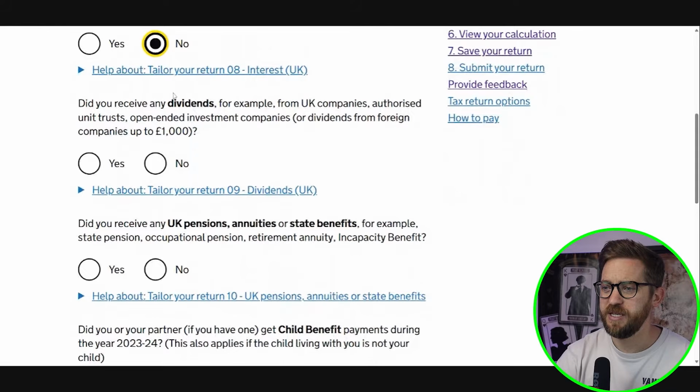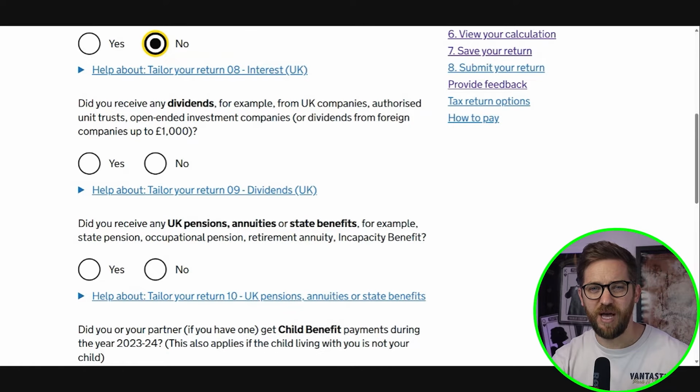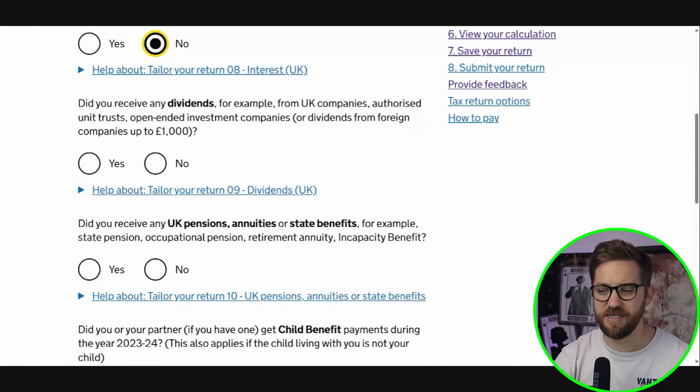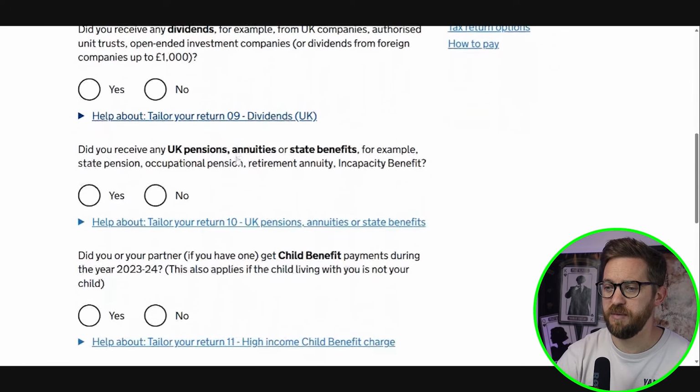Did you receive any dividends from UK companies? So if you have shares in Tesco's or Sainsbury's or Rolls-Royce, you might receive a dividend from those shares, and that would get declared here. If you're invested in foreign companies, so maybe you hold shares in Alphabet or Tesla or Apple or whoever it might be, if they were to pay you a dividend, providing your total dividend from foreign companies is below £1,000, that can also go in this section here, but for the most part it's from UK companies.